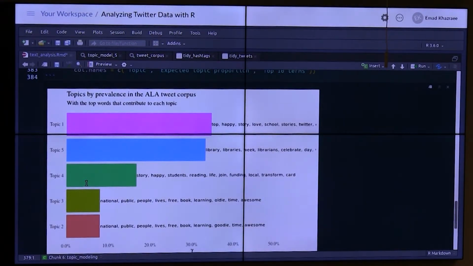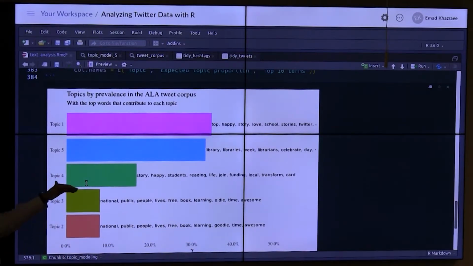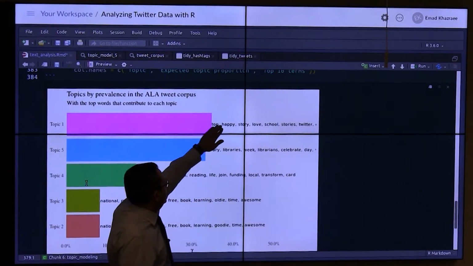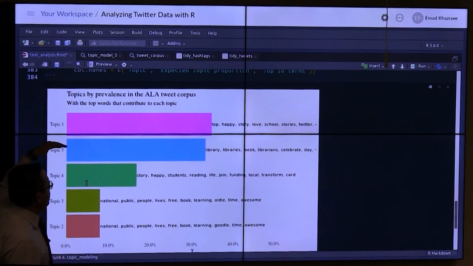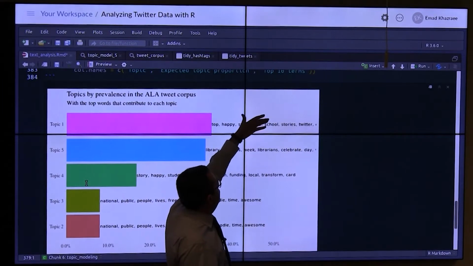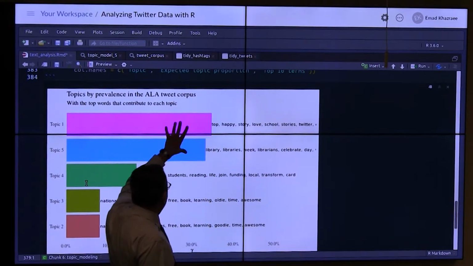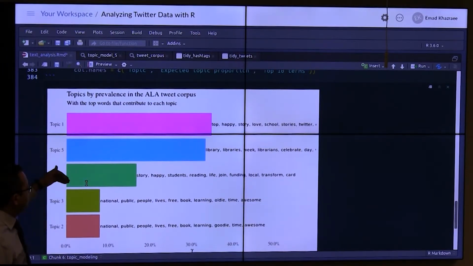So what does this show us? That topic 1 is the most prevalent topic, in almost 40% of the documents, and these are the top 10 words associated with it. Then it is topic 5, with words like happy, story, love, school, and library. So these are the two prevalent topics, and then it goes on to topic 4, topic 3, and topic 2.